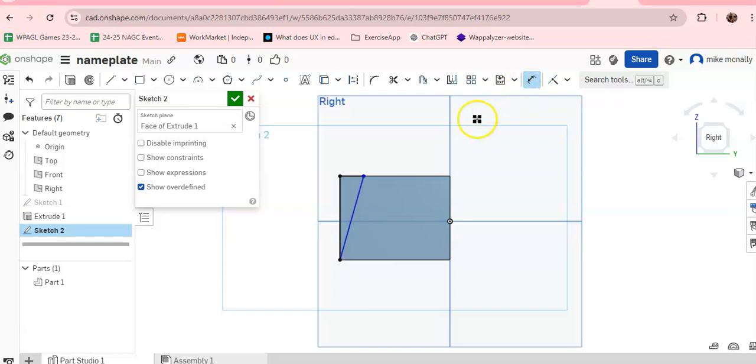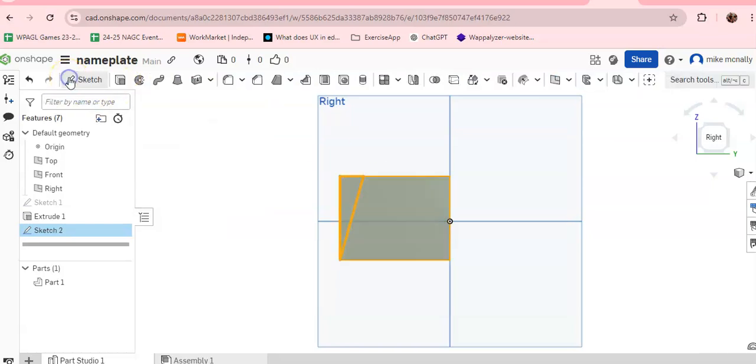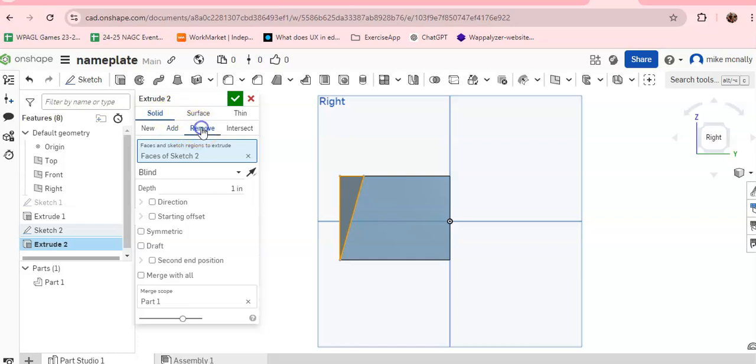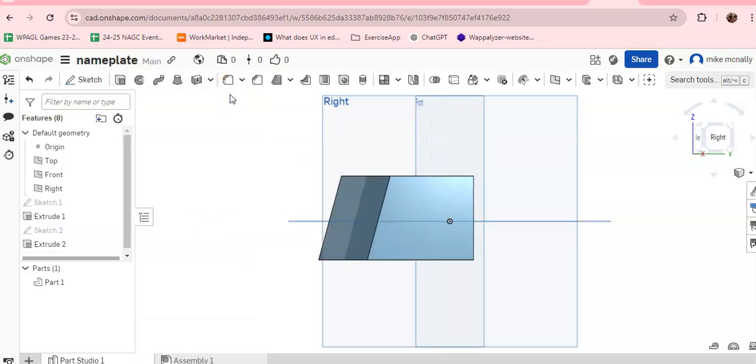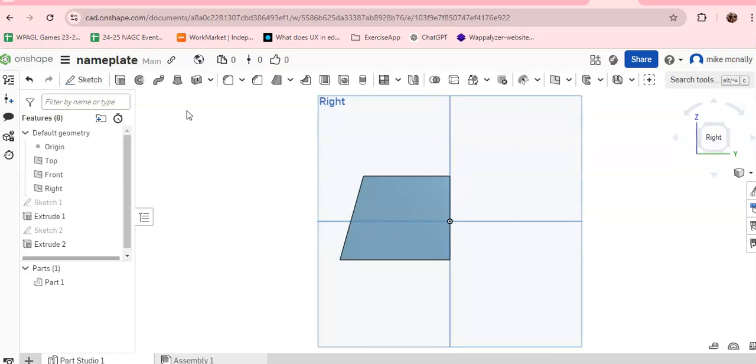This is optional, but I'm going to click on this side of the triangle and then that side of the triangle, and see it's telling what degrees. I'm going to make that 75 degrees. Alright, now extrude and say remove, change blind to through all, and we've got a slanted front.